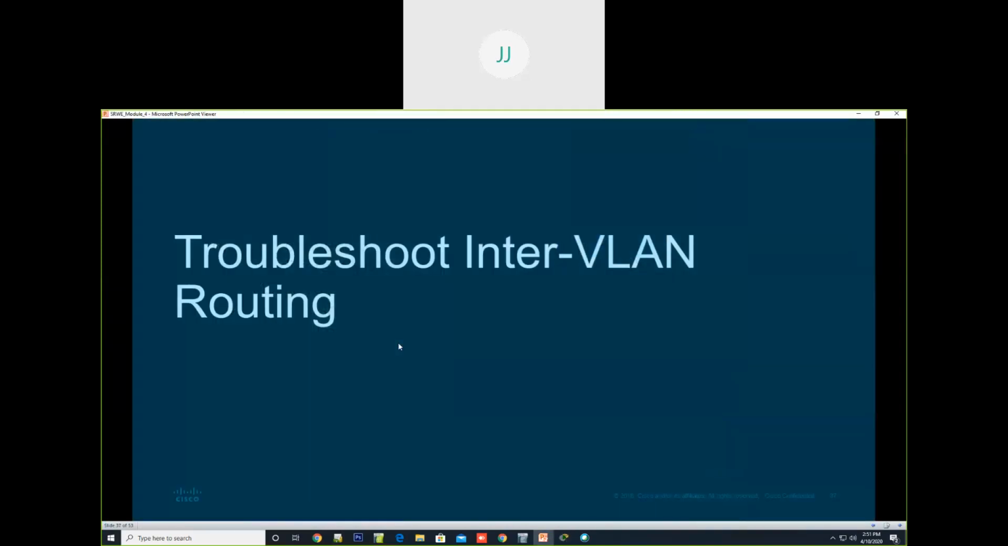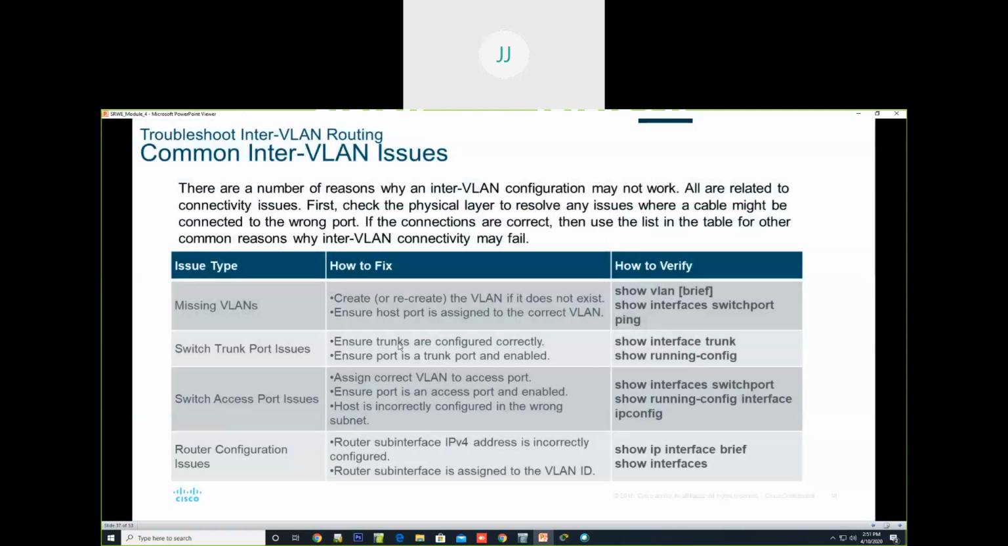And so there are a number of reasons why inter-VLAN configuration may not work. This table lists some of the issues and the commands that will help identify them. A common issue when dealing with router on a stick is trunk port issues. This table is in section 4.4.1 in the online book, so you should become familiar with these commands.